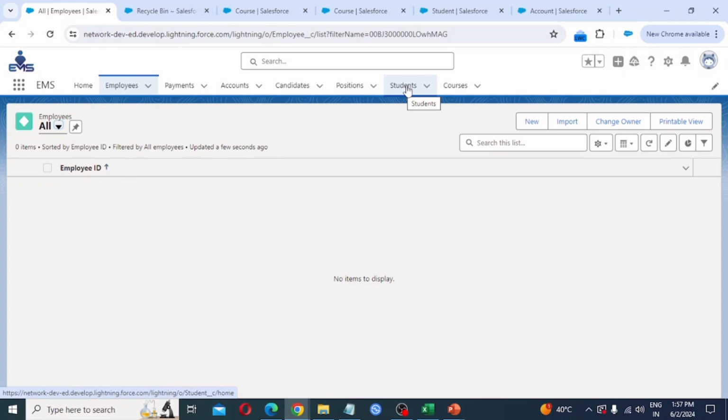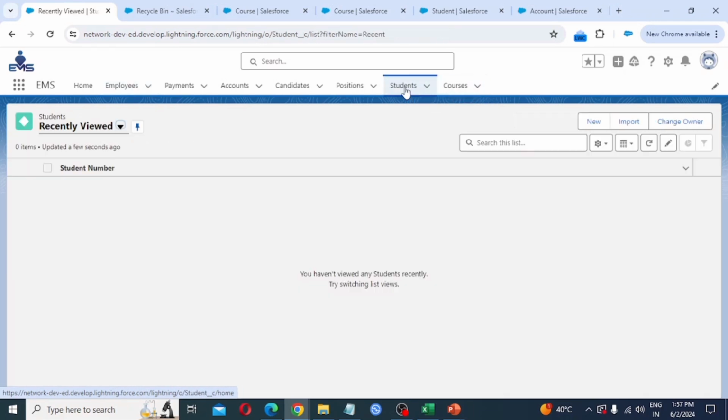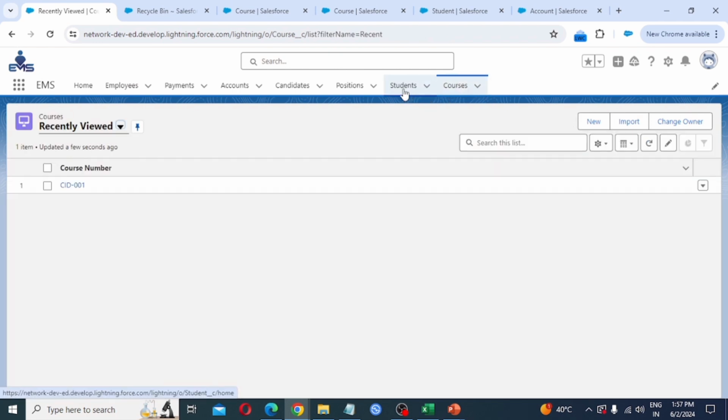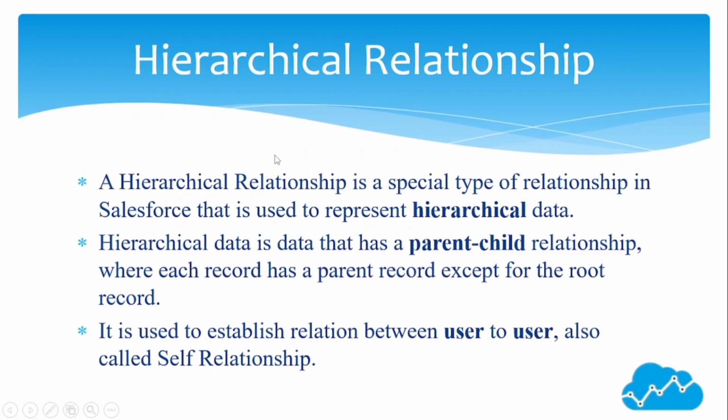So in this session we had seen the lookup relationship between the student and course. If we are deleting the parent record, then on the child record there is no effect at all. So hierarchical relationship. A hierarchical relationship is a special type of relationship in Salesforce that is used to represent hierarchical data. Hierarchical data is data that has a parent-child relationship, where each record has a parent record except for the root record. It is used to establish a relationship between user to user, also called self-relationship.